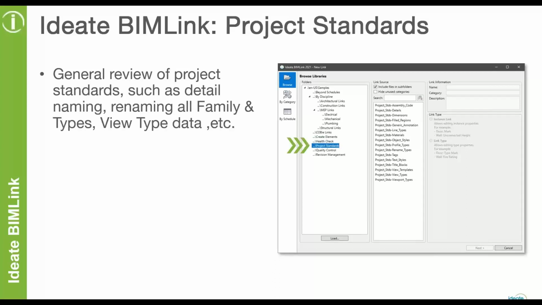The other folder here is your project standards. This allows you to review things like detail naming, how your family naming is set up, and some of your view type data as well.